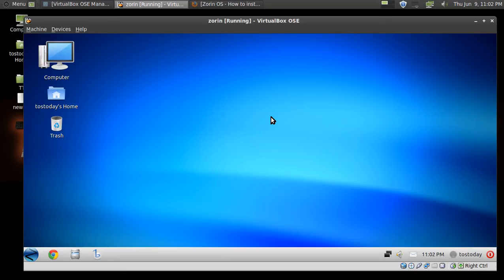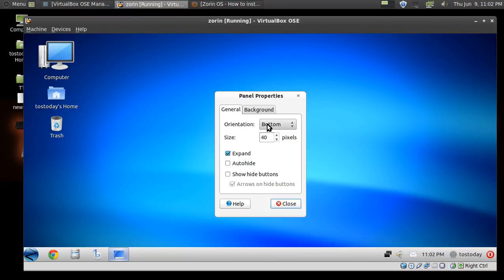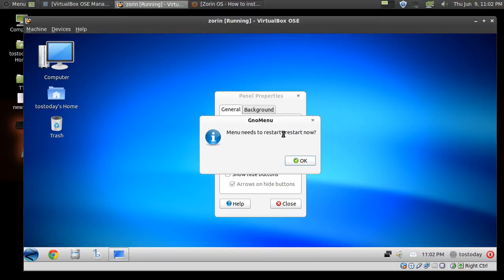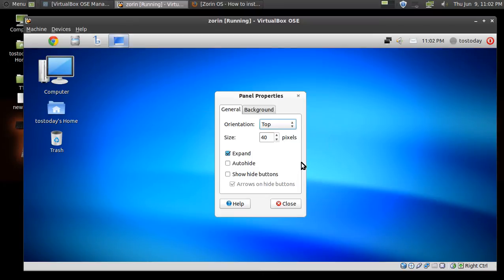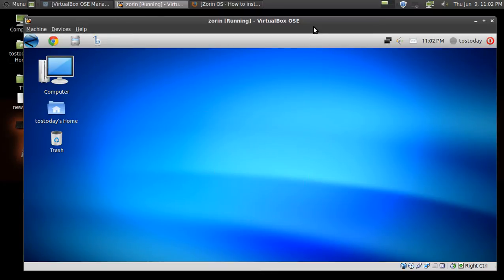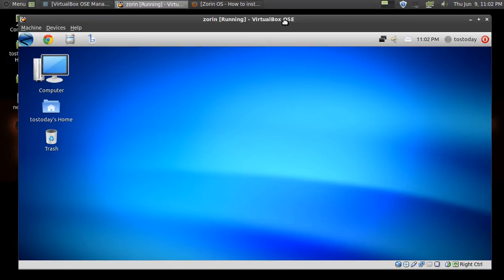This is what your main default desktop is going to look like. Now, the first thing I like to do is come down here to the panel bar, right-click, Properties. I like to put it at the top. Menu needs to restart. Restart now. Okay. Just click Reload, click Close, and there you go. I like to have this at the top.